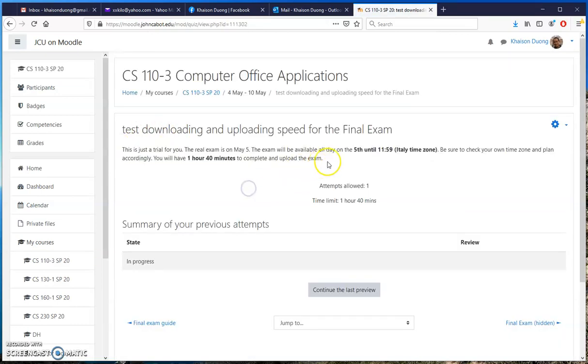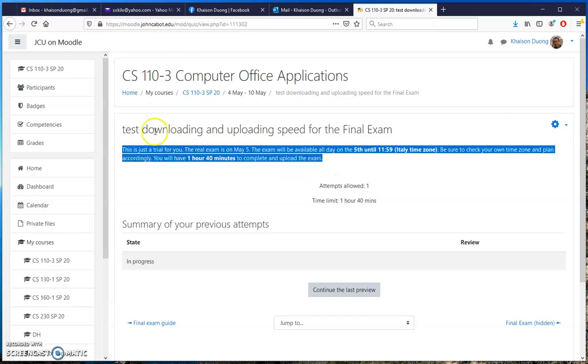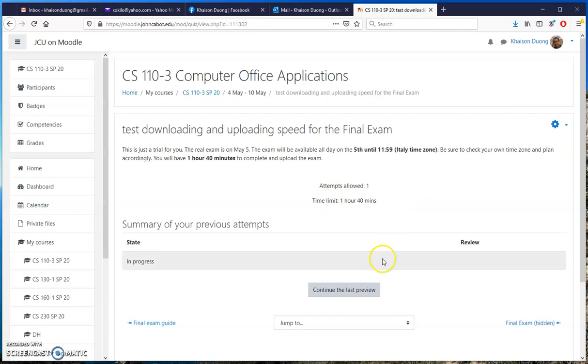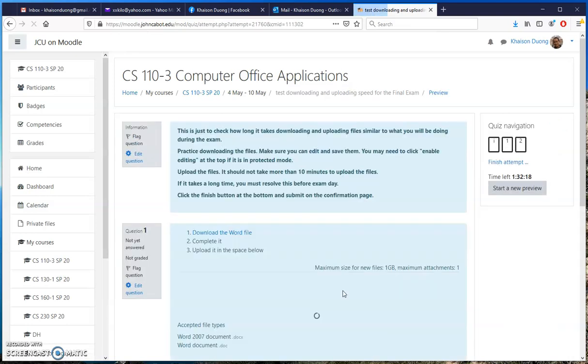I encourage you to put it on the course page, because a lot of people just don't read this. They just want to get into the exam. So, time limit 1 hour 40, and then they click to get into the exam. I already started, so it says continue, last preview, but for a student, it'll say something like start attempt. Okay, so let's go in there.